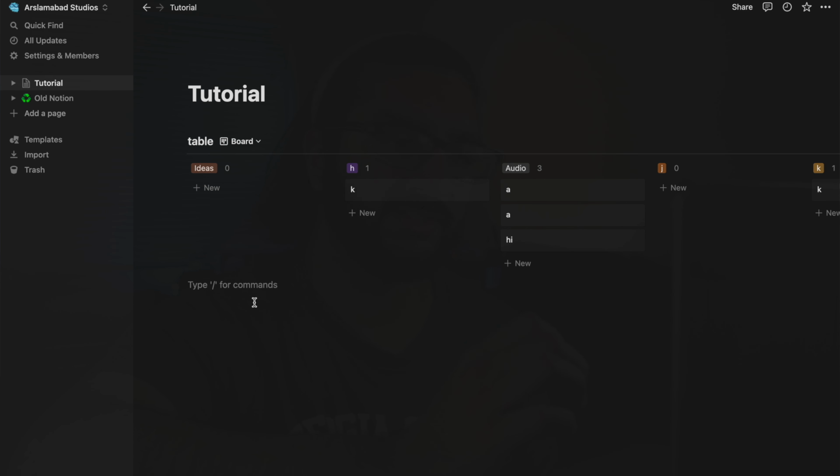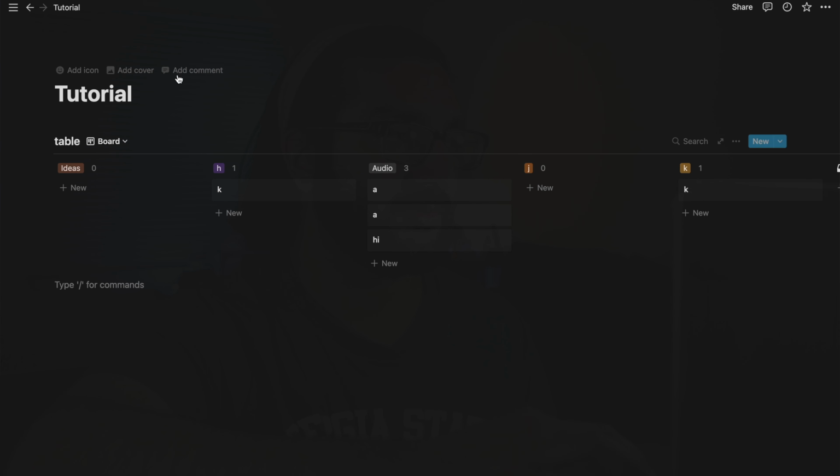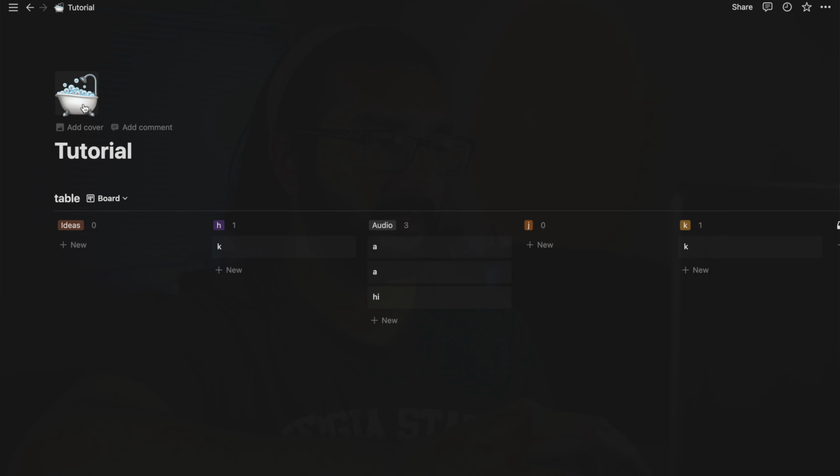So now that we've talked about some of the most useful features, let's talk a little bit about the aesthetics. So first of all, let me put this away. And then let's look at this ugly, non-beautiful page, because this is ugly. So let's say we add an icon, a bubble bath, sure, and we add a cover.